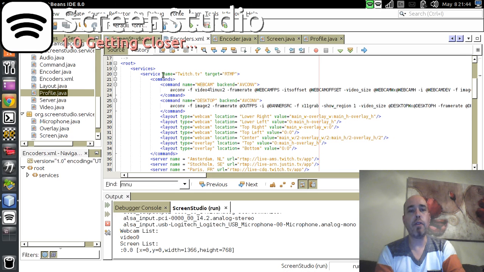So I defined a service, where the target is RTMP. You put in there the command that you want to use. I'm using avconf, but nothing prevents you from using ffmpeg or GStreamer or any other tools that you can use. And just put the proper tags in there. I'll have to document those anyway.